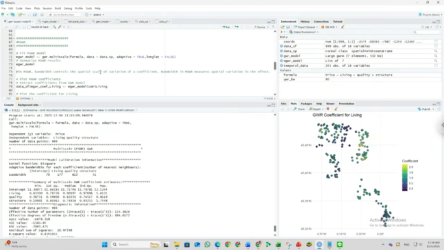the spatial variation in the effect is similar across the study area. Okay. If we have a high bandwidth, the spatial variation in the effect tends to be similar across the study area. But if we have a small bandwidth like the structure, the spatial variation in the effect tends to be just local. Okay, I hope you can understand.